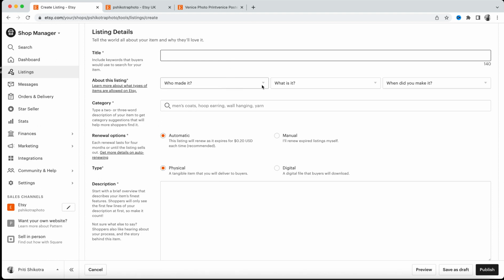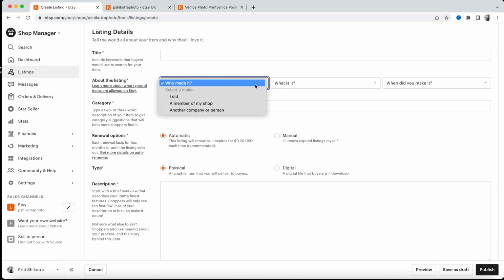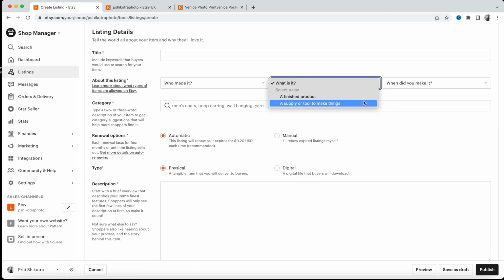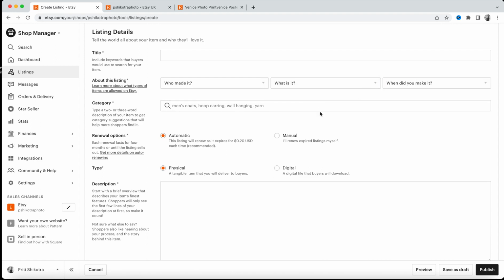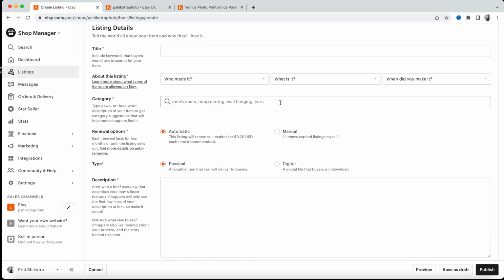About this listing: this is literally, you made the product, hopefully, or a team member of your shop if you're working with more than one person. What is this? Is it a supply or tool to make things, or a finished product, and when did you make it? Very self-explanatory. The category is a very important one as well.